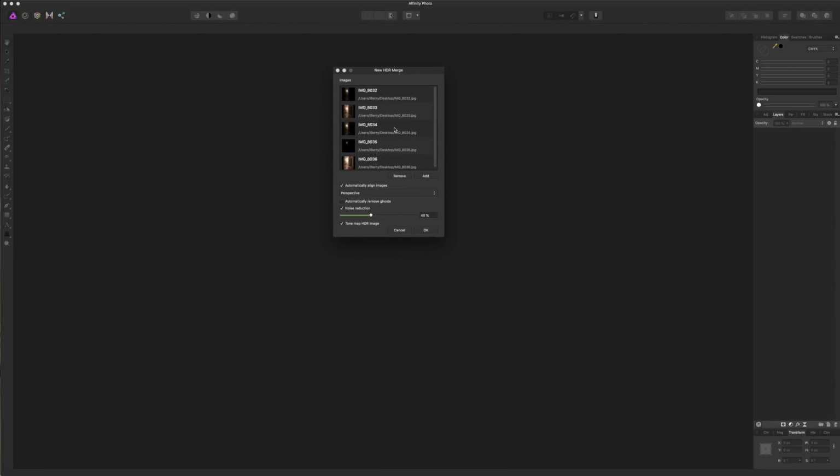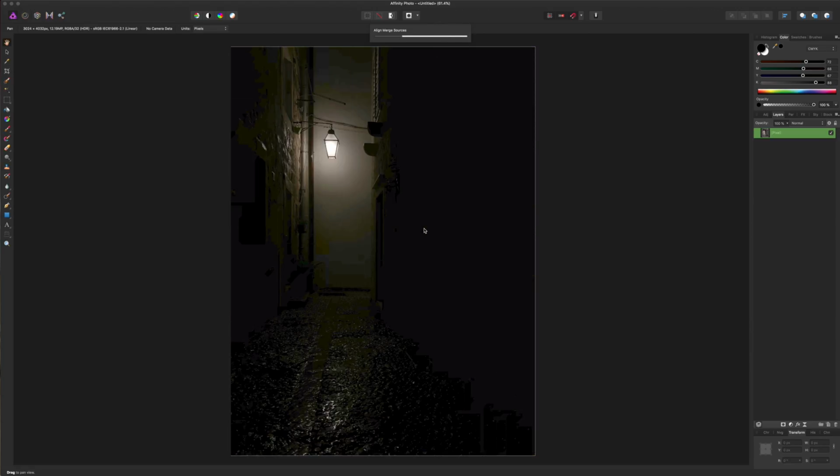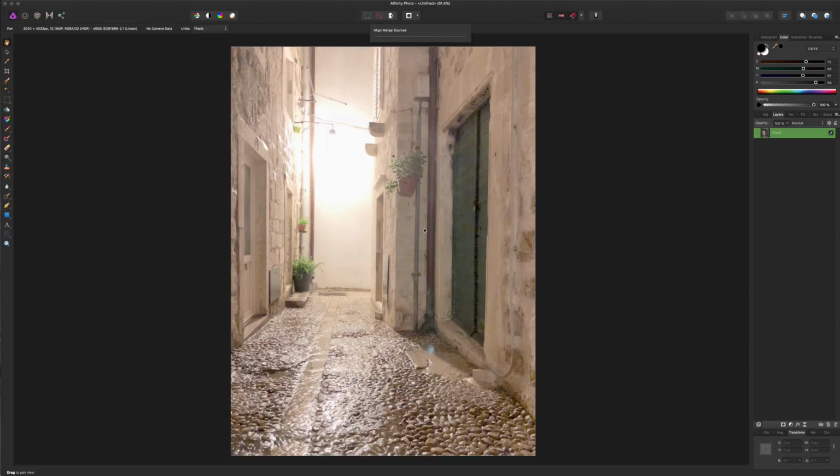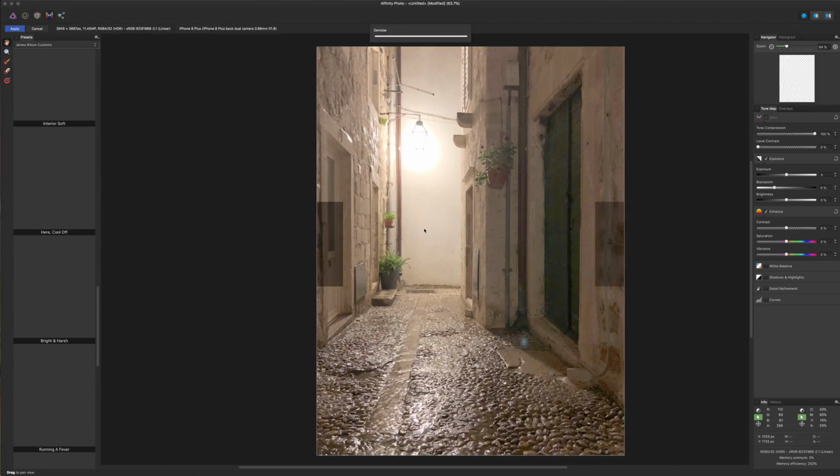So we do a new HDR merge, I open the photos, click OK, and the magic of technology, it lines all the photos up, merging all the sources. And this is a nighttime scene, by the way, so it's really, really dark. But if you focus the aperture or the exposure on different parts, you can illuminate it a lot better. But you can only see the parts that are exposed for.